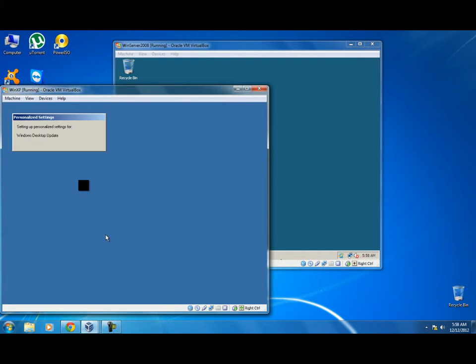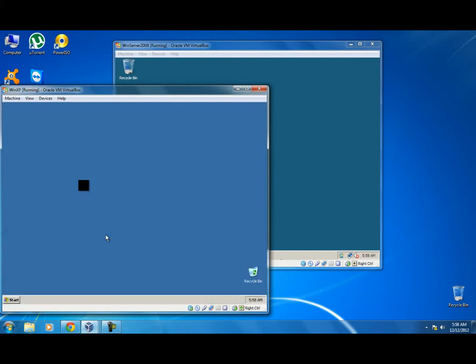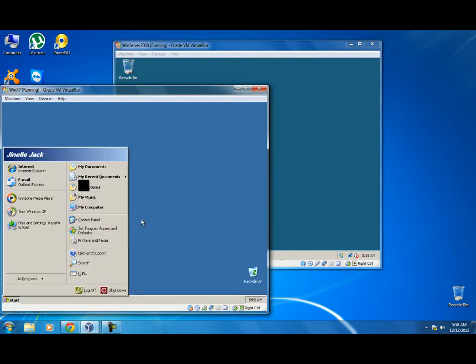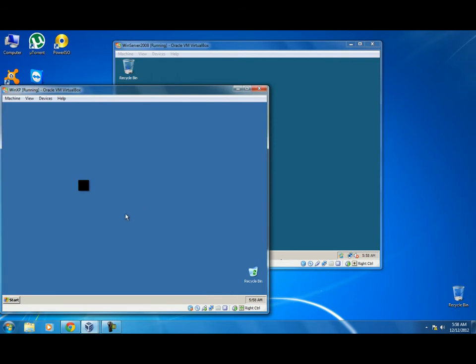And now when we logged on, this profile should be roaming, so that any changes made to this profile should remain if I'm logged on to another computer or VM.